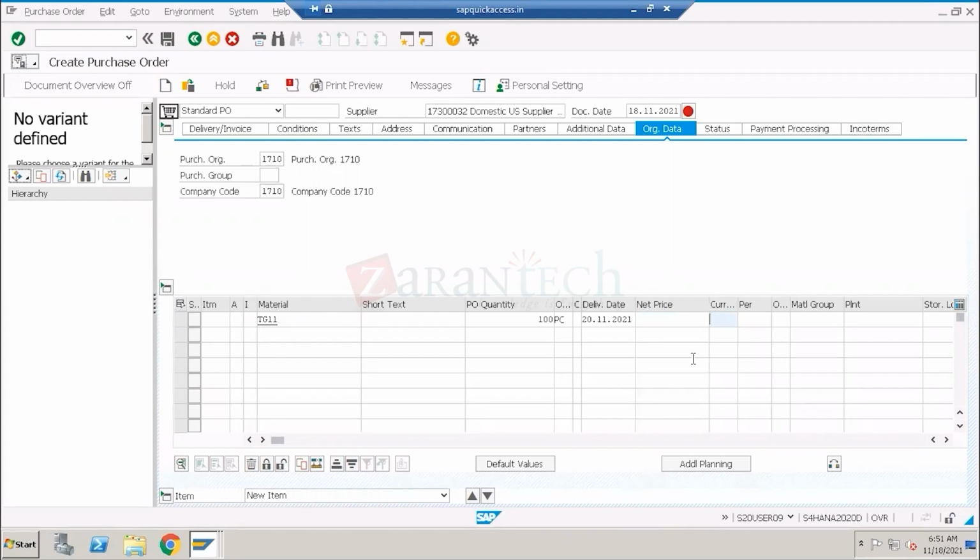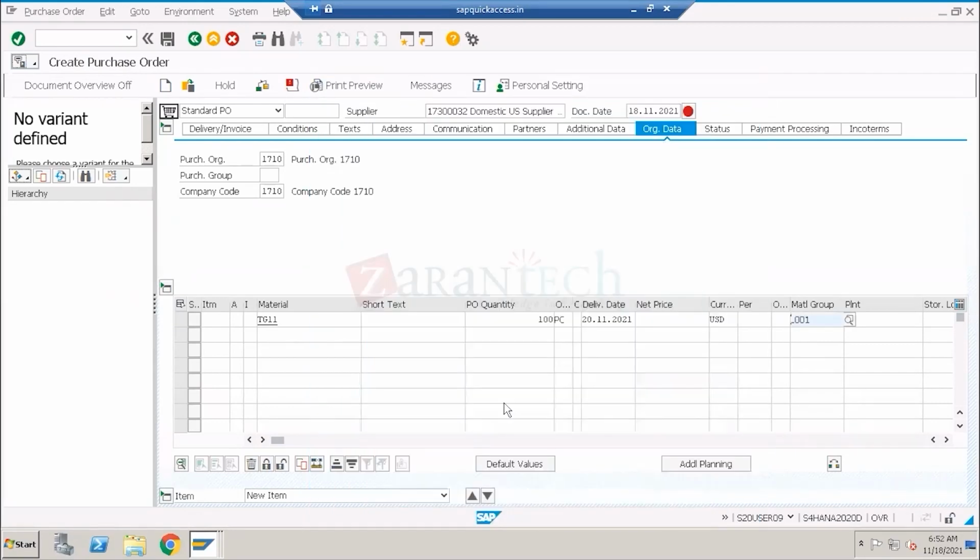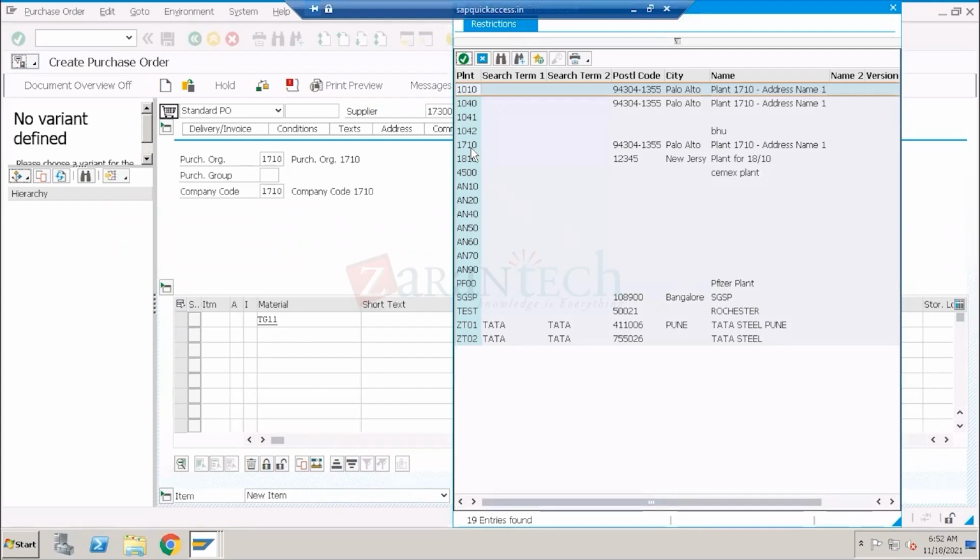Okay, USD. And for your material, you're going to be using the material group. The material group is going to be derived from this particular plant only. Whatever material group you have given for the material, it will derive from that. This is the material group I assigned in the plant. What is the plant? The plant is going to be 1710.